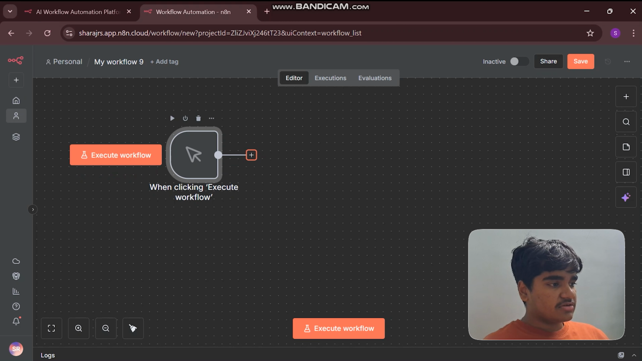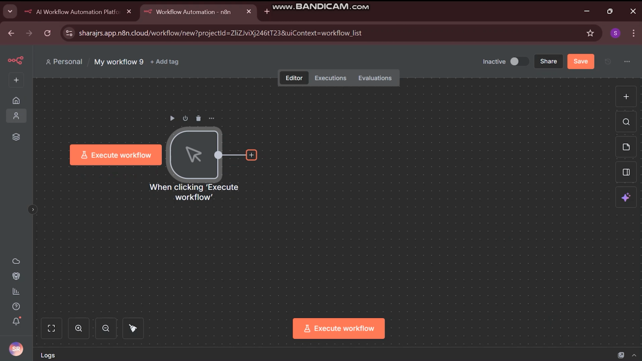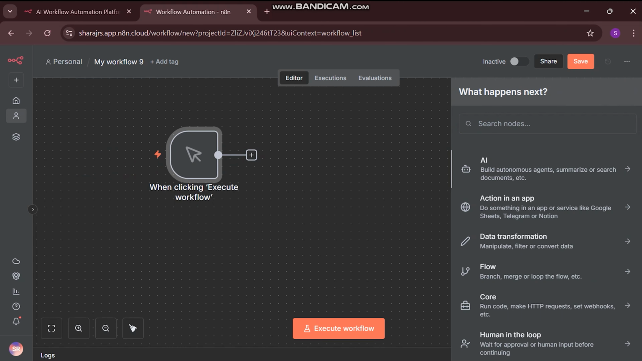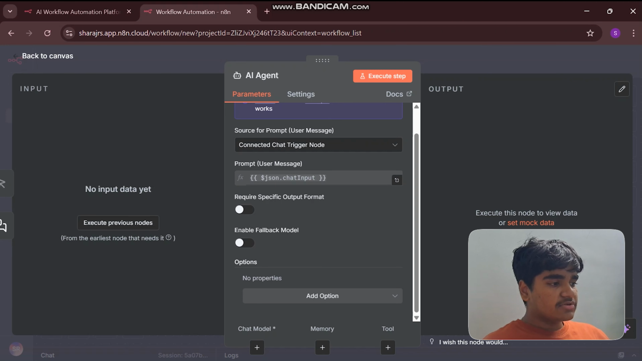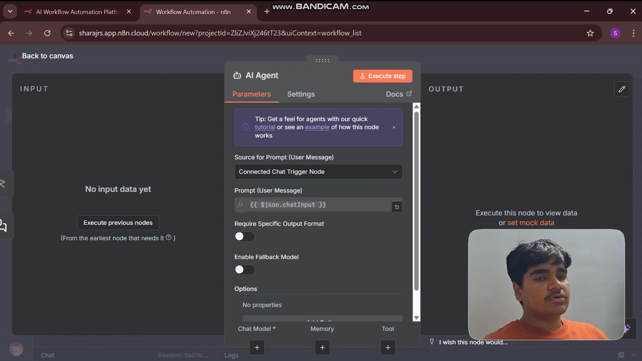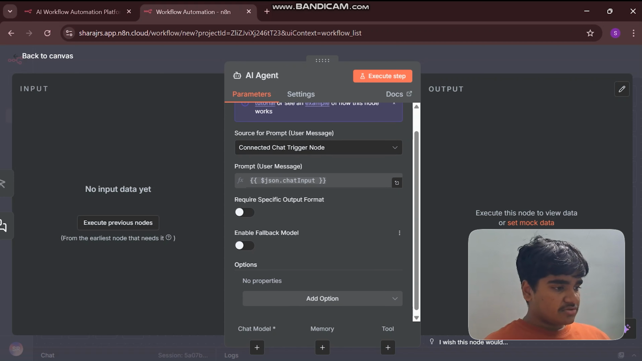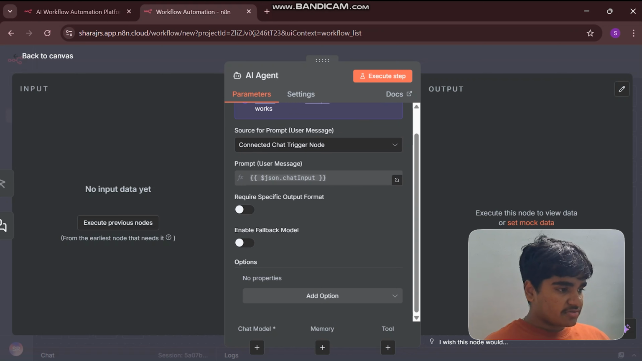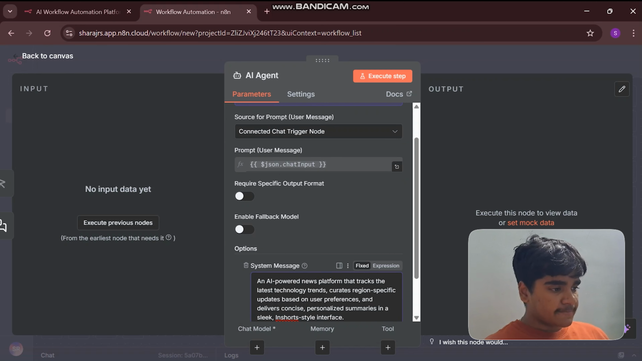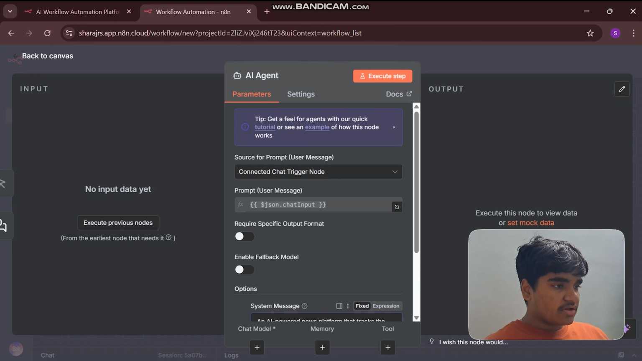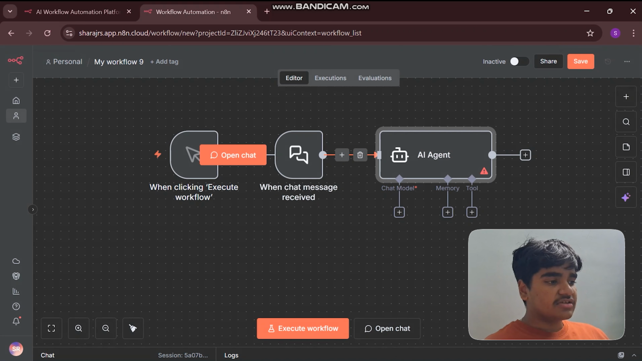Then we are going to move on to the second step. Our second step is adding an AI agent. In this, we tell the agent what kind of output we expect from the machine. I already have the text of what I want, so I'll just paste it here, and then our second step is done.